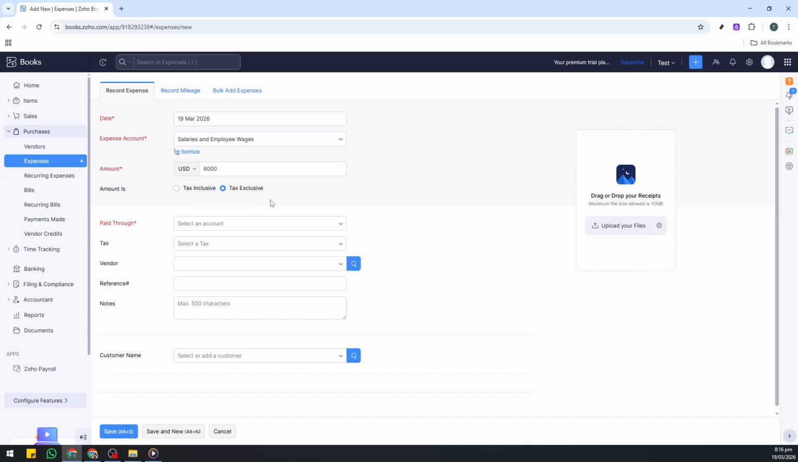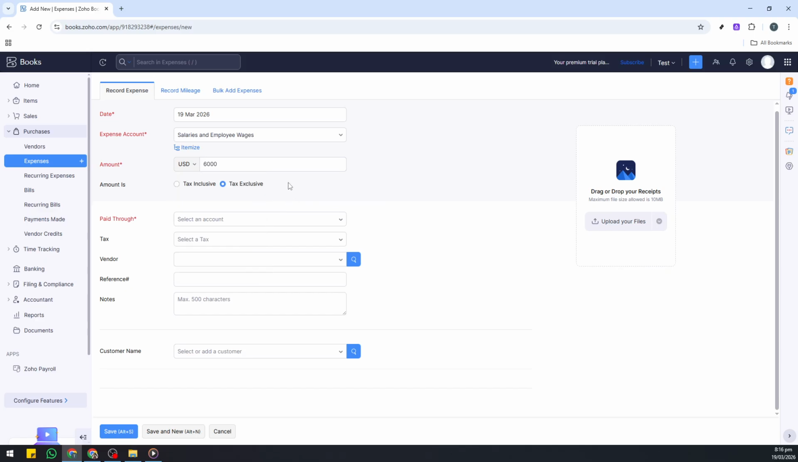You'll see a checkbox for amount is tax exclusive. This tells Zoho Books whether to treat any tax as added on top of the amount you entered. For most regions, salaries are not subject to sales tax or VAT. If that's the case for you, tax won't apply, and the checkbox state won't change your total. We'll still visit the tax field in a moment to make that explicit.